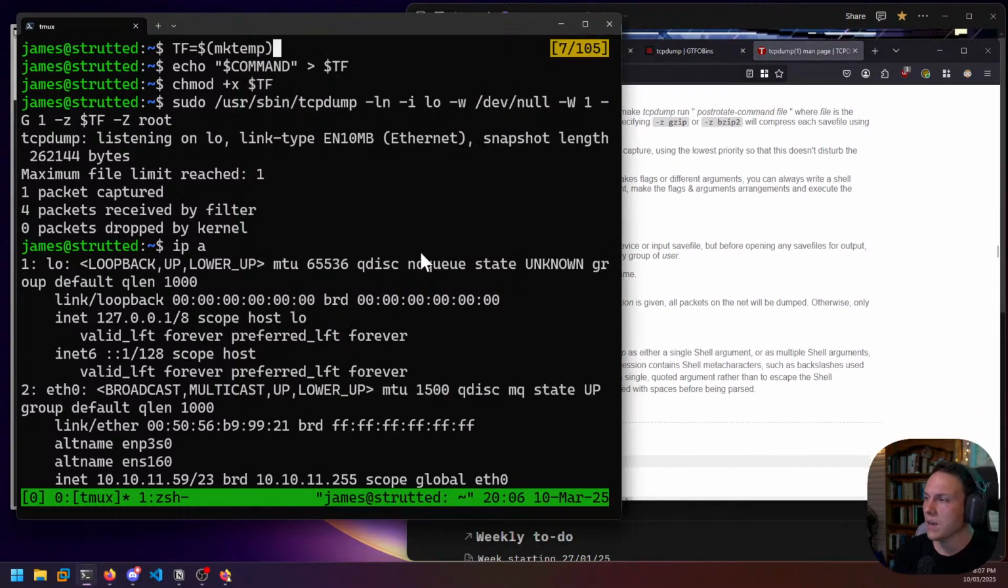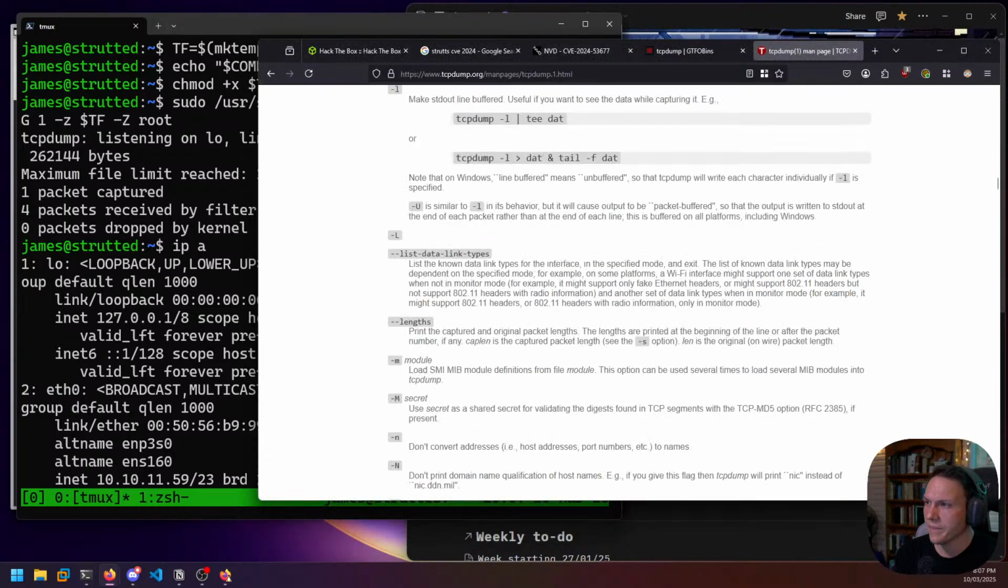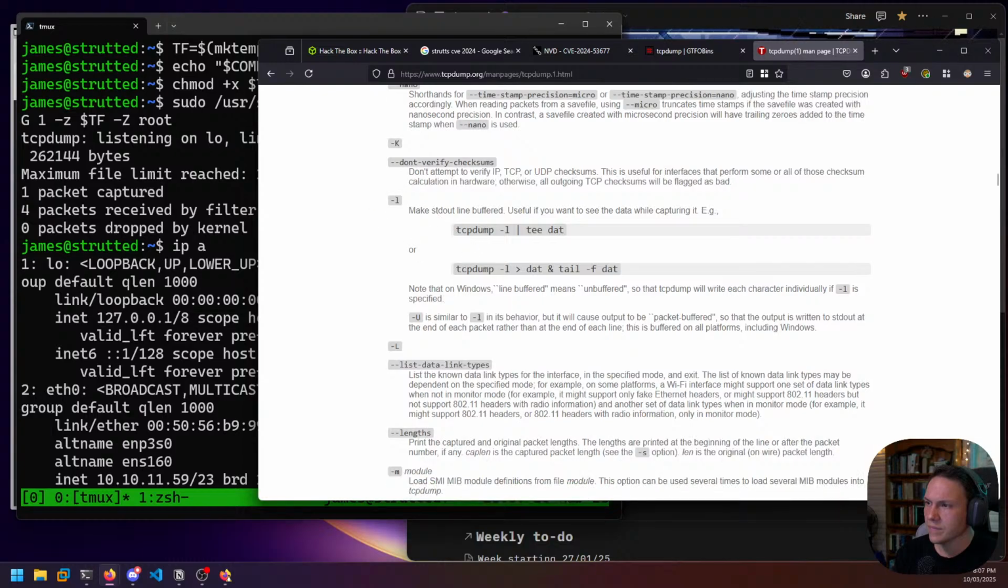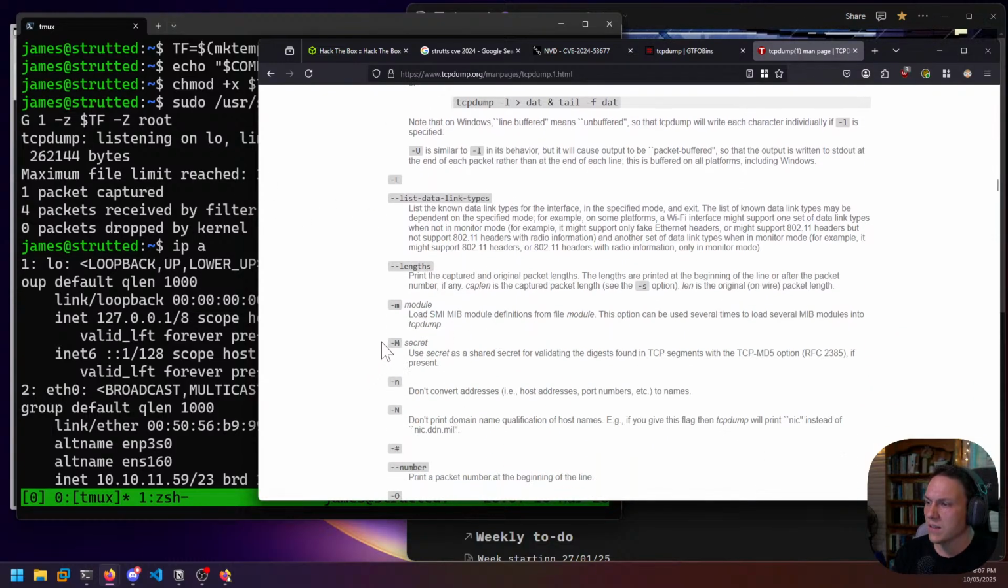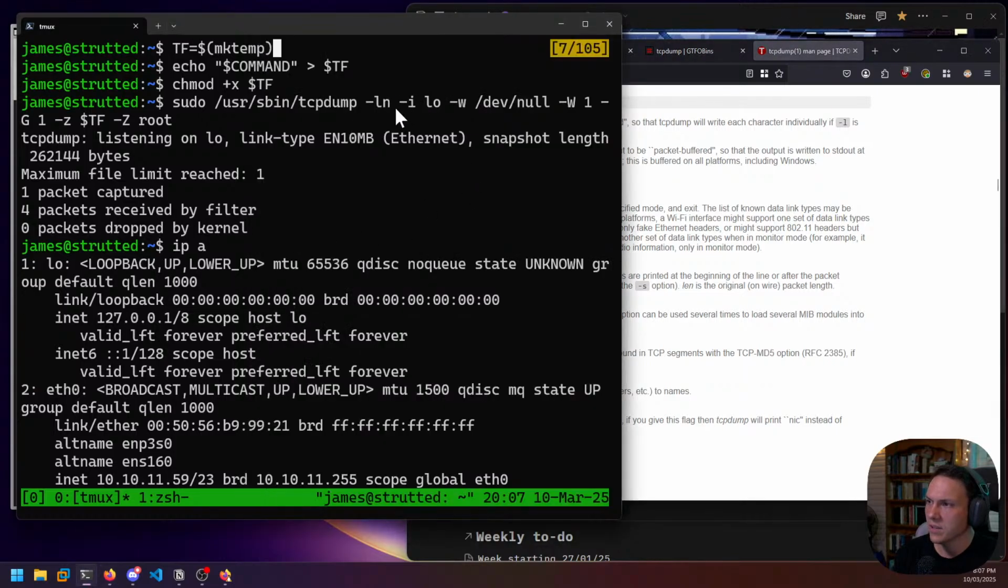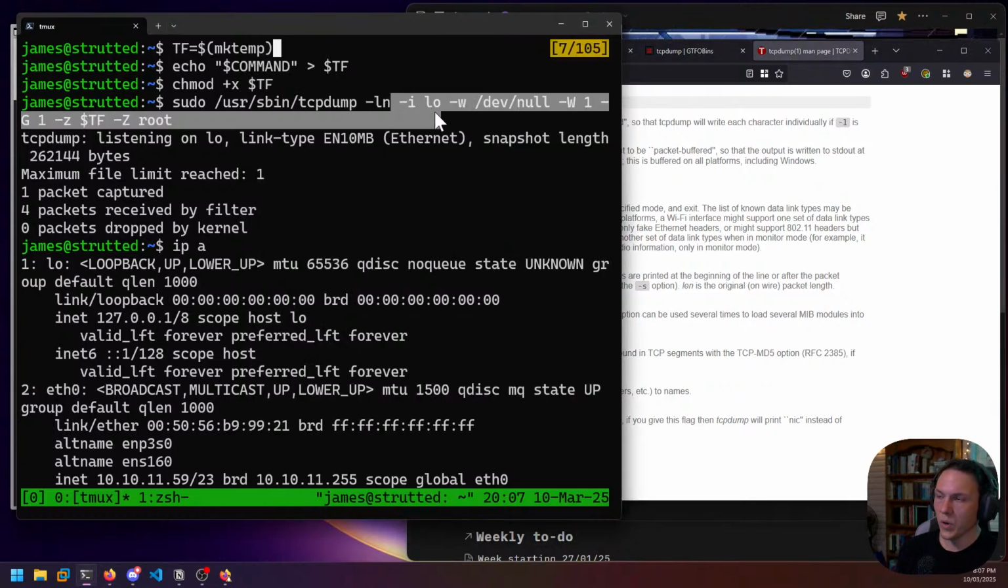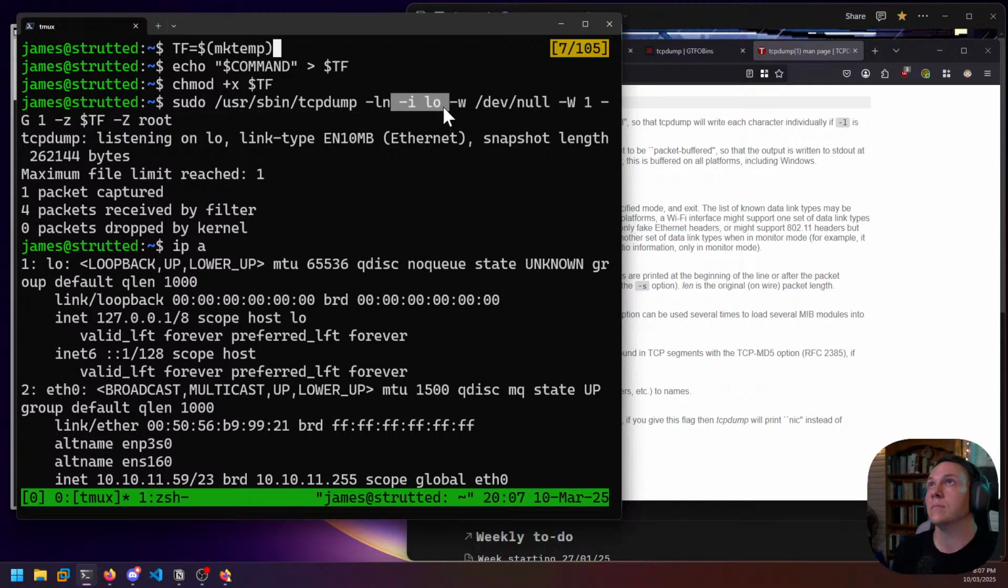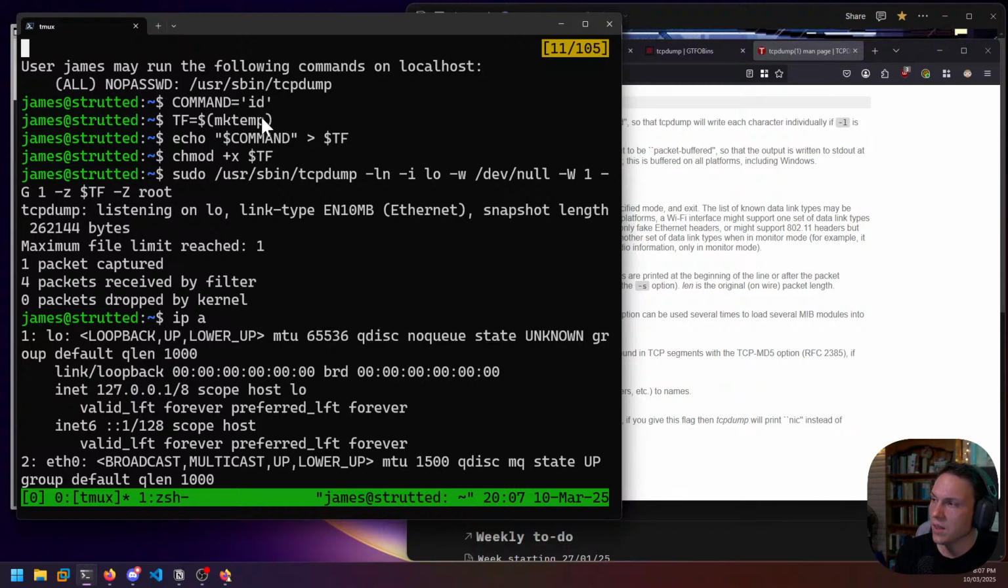Okay, so we're running sudo tcpdump. We are, what was -l again? Okay, we're buffering the output. We are not converting addresses. We're saying use the loopback address as your interface. We're writing to /dev/null. We're doing it once. And then we're specifying the command, which is this.